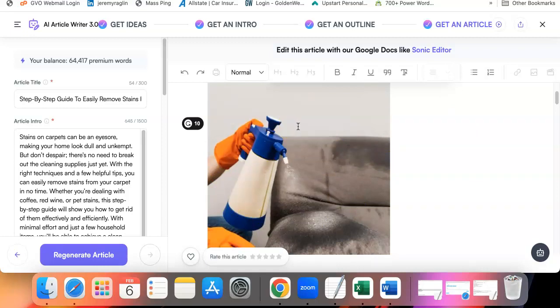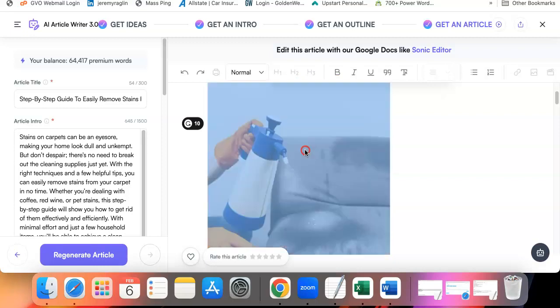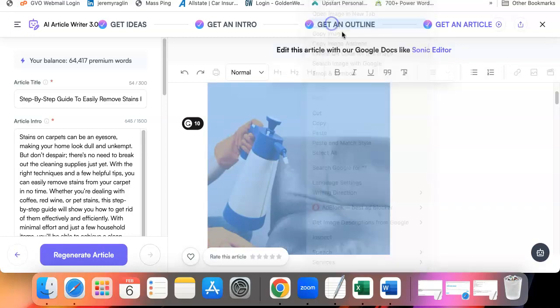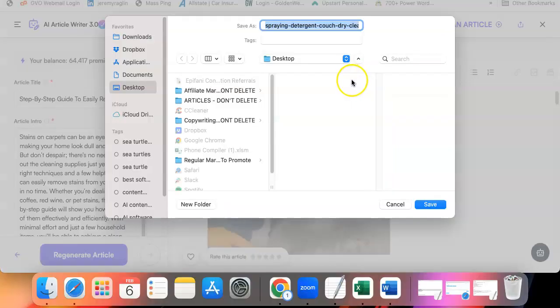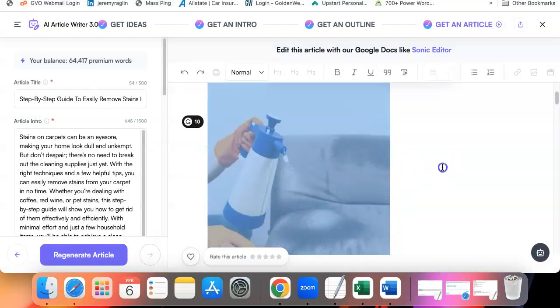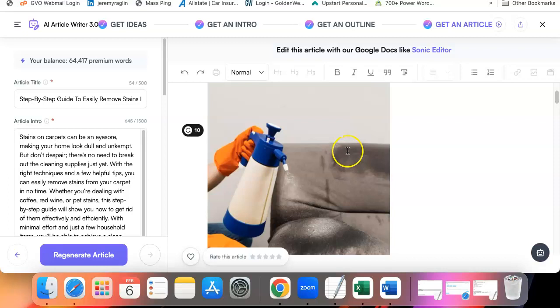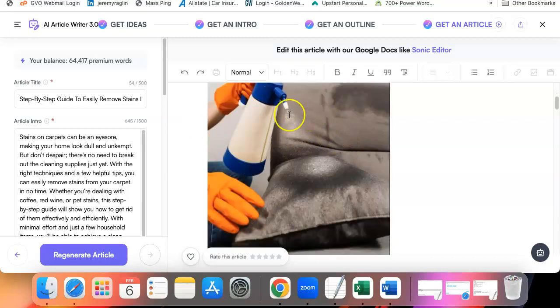So I like that a lot because they pull these images from services like iStock photos and whatnot. So I always recommend utilizing an image. So I'm just going to right click on it, and I'm going to save it to my computer, because it looks like a good stock photo of somebody trying to do cleaning. On second glance, this looks like it's a stock photo of somebody cleaning a couch. So, I think I'm going to hold off on utilizing this. So I'm just going to leave it as is.